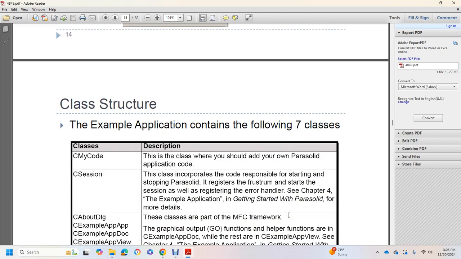Class structure. The example application contains the following 7 classes. CMyCode: this class is where you should add your own Parasolid application code. CSession class: incorporates the code responsible for starting up Parasolid, registering the frustrum, and starting the session, as well as registering error handling. Chapter 4 example application: getting started with Parasolid in more detail.